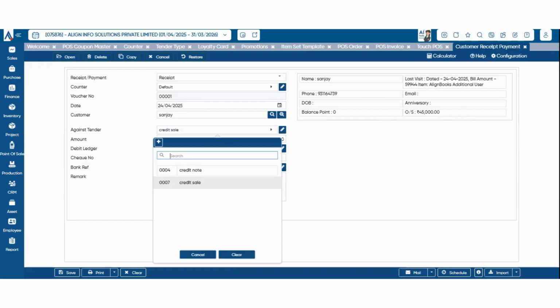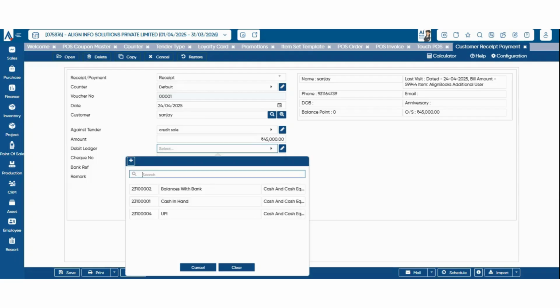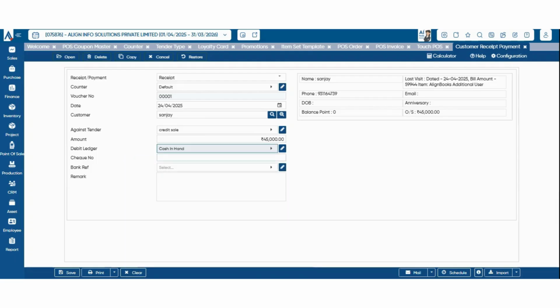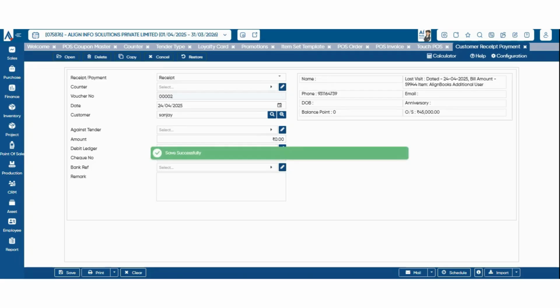If the amount is received in cash, just enter the amount. If received via check, enter the check number. If received via bank transfer, select the respective bank name from the drop-down. You can also add remarks, if needed. Click Save to complete the receipt entry.